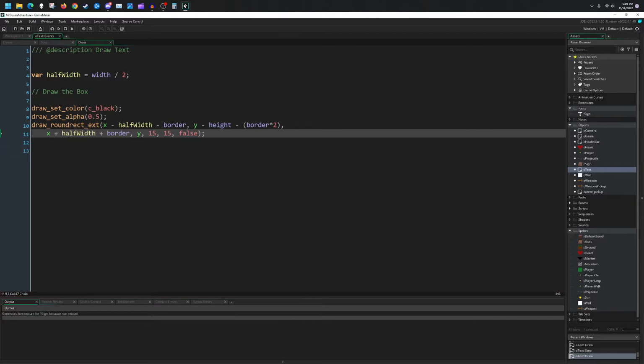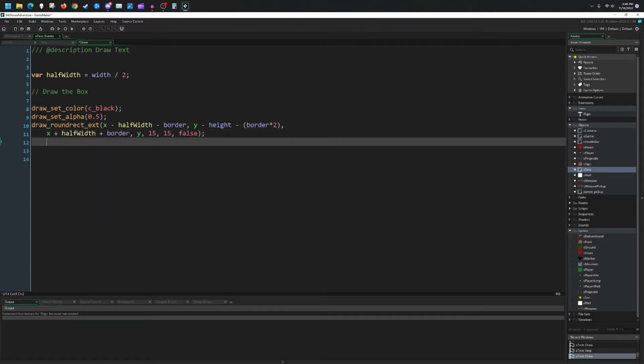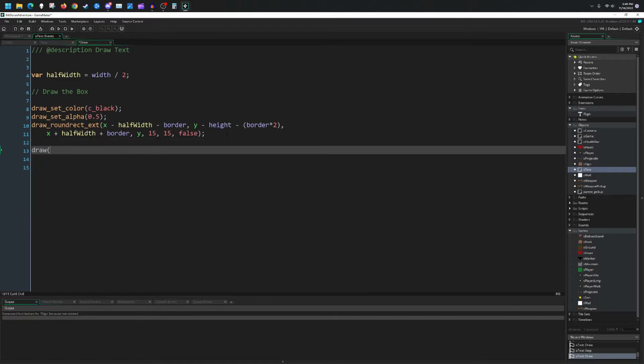There we go, we have the top left corner, bottom right corner, the radius for the little rounded bits, and that builds us a box. Draw sprite. This is going to actually grab our S marker and subimage 0 and at our X and Y position.